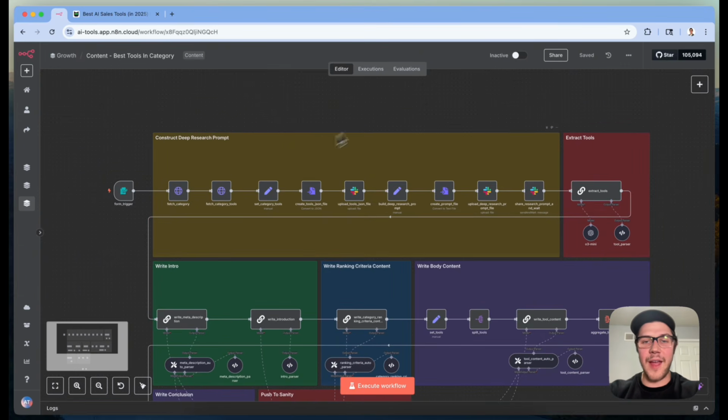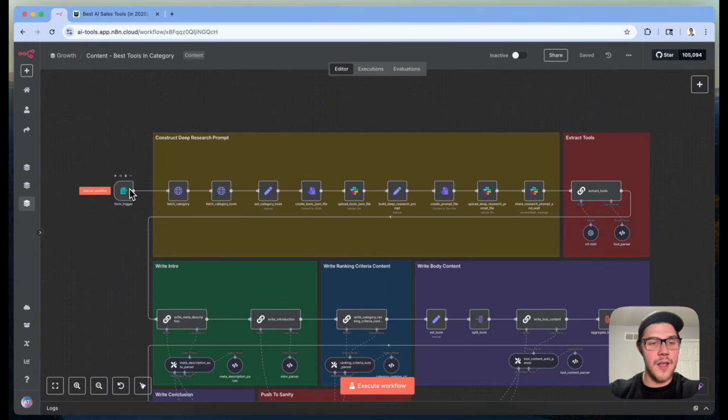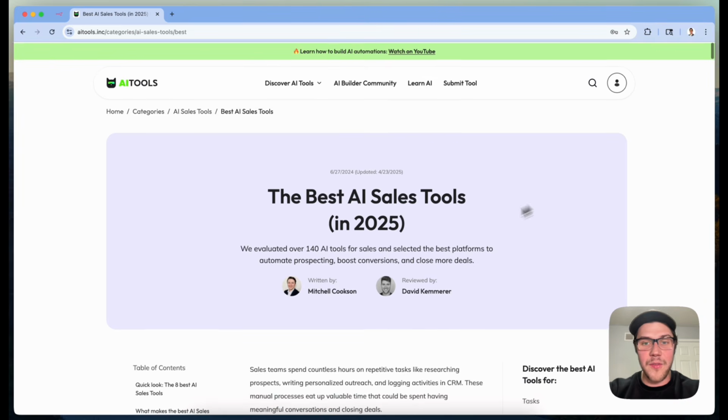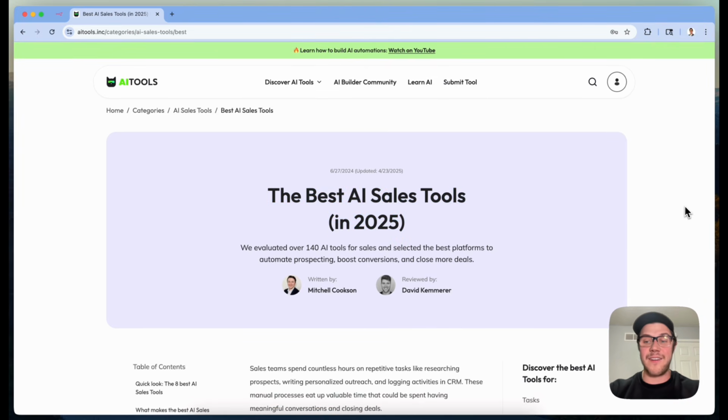So if I zoom in here to the very first row, we see our form trigger, our first section called Construct Deep Research Prompt, and a second section called Extract Tools. Everything here is very specific to the AI Tools website and what we're trying to do here at the recap with our SEO article. I want to emphasize that this first step of building out necessary context, building the deep research prompt you want to use, and enriching that with any extra data that needs to get included in the article, is going to be the biggest thing you need to customize for whatever article you're trying to write. I'm going to show you exactly what we're doing for creating a listicle article that's getting the best AI sales tools found in our system.